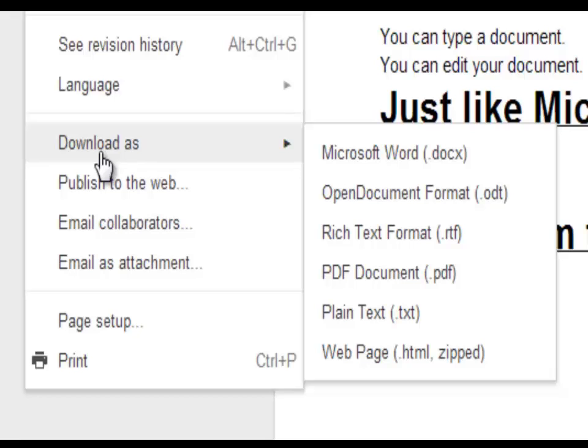And better yet, it allows you to do that in a variety of formats. So if you're sharing something with someone who doesn't use Google Docs and they only use Microsoft Word, you can download this as Microsoft Word, save it to your computer, and attach it to an email, just like you do with Microsoft Word. Also very cool, you can attach it as a PDF document, which anyone can open anywhere in the world, no matter what kind of software they're using.